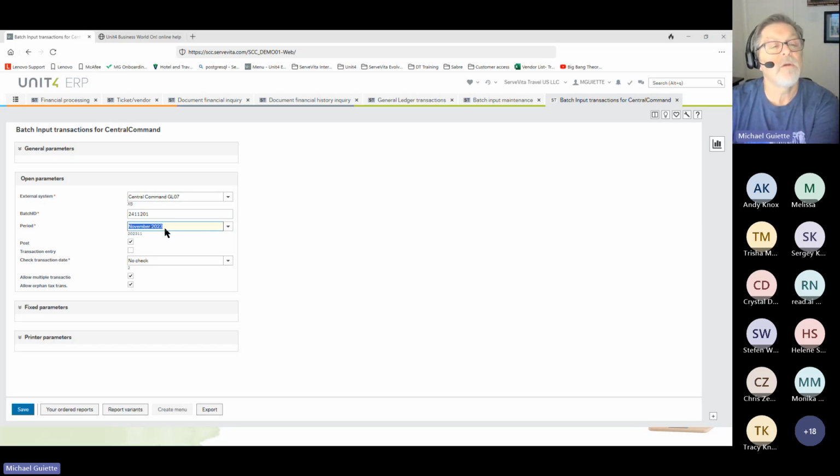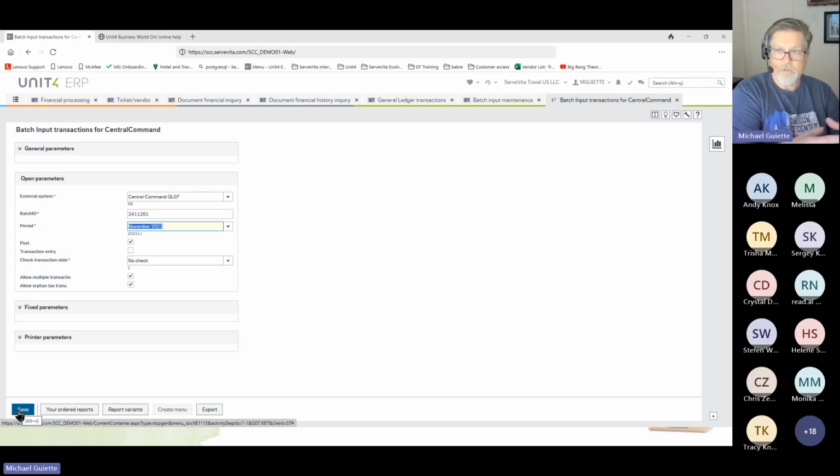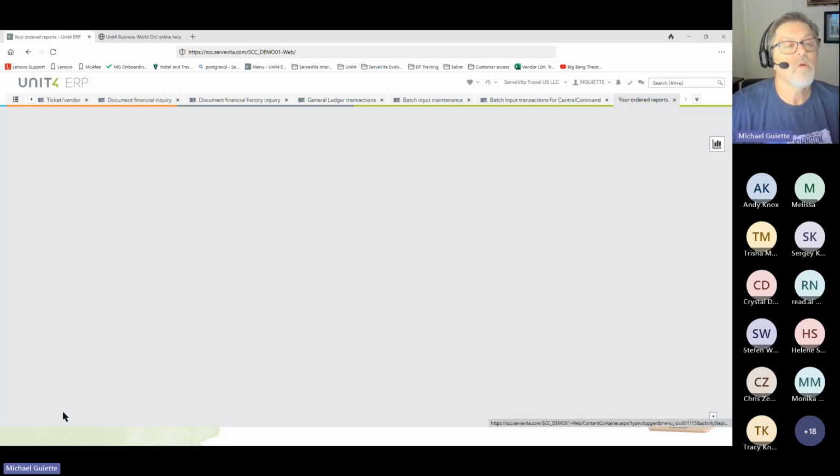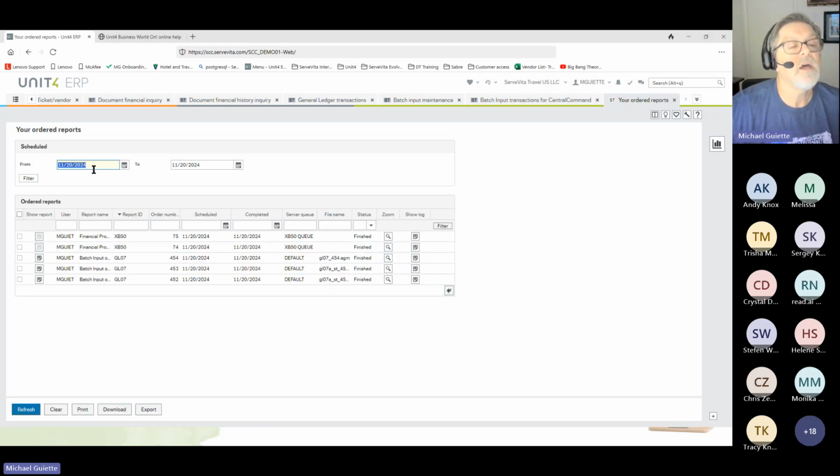I'm going to have my period that I'm going to post it. When I save this, this will then rerun the financial posting, the GL07, on those travel transactions that were sitting there in error. Now, when I run it, it'll give me an order number, and I can come down to my ordered reports, and I can look it up to see if it's waiting.